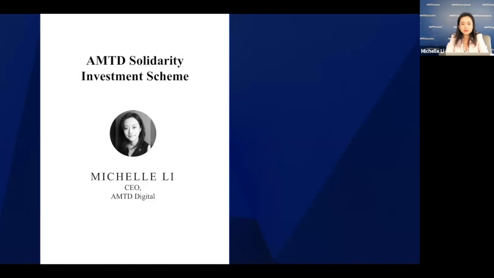AMTD started in the Greater Bay Area in China, Hong Kong. Singapore is another home for us. It's also our Asia regional headquarters. Basically, we're trying to connect opportunities in ASEAN and Greater Bay and create that connectivity. We have a very strong ecosystem of financial institutions, technology partners, government entities, associations.